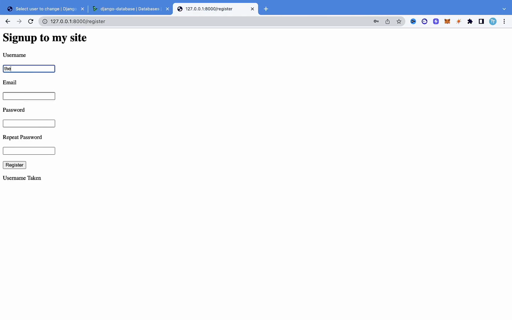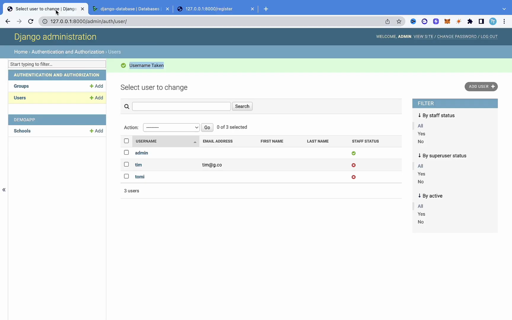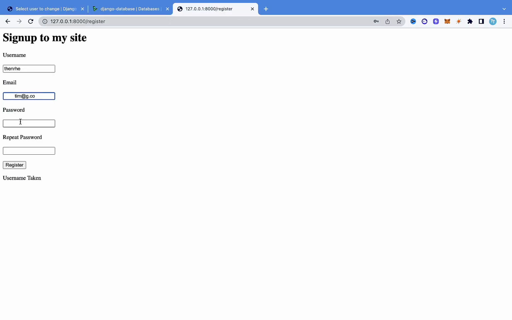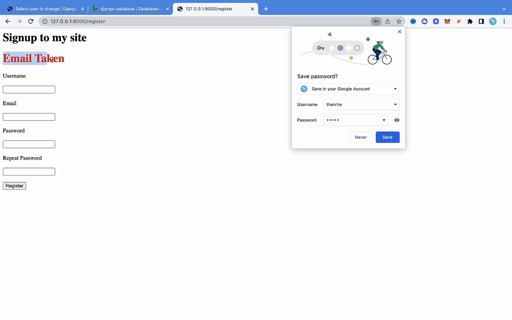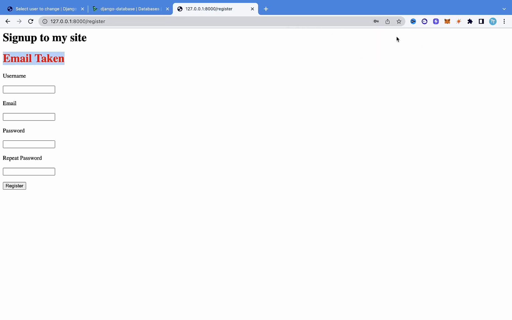So now let's try to use an email that has been taken. Let's just use a random username, but let's use the same email. So let's say we use gmail.co, and then we give it a password, admin, and hit register. You can see that up here it now says email taken, not username taken. So that is a simple way of creating a new user on your platform.